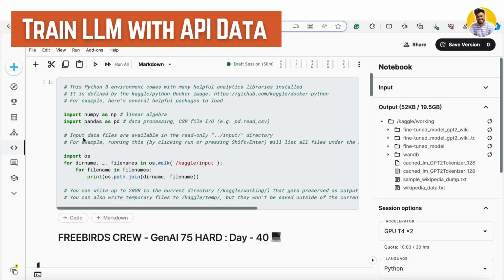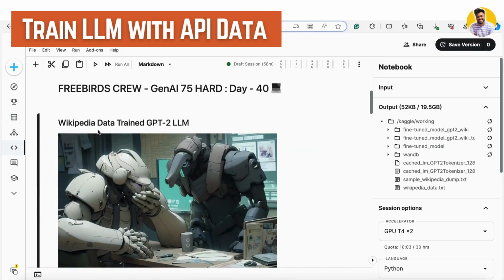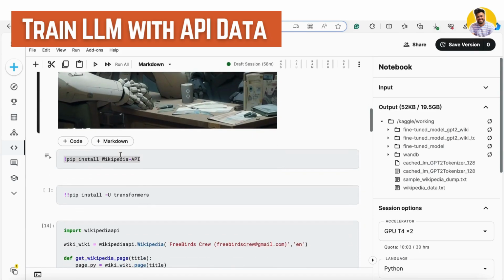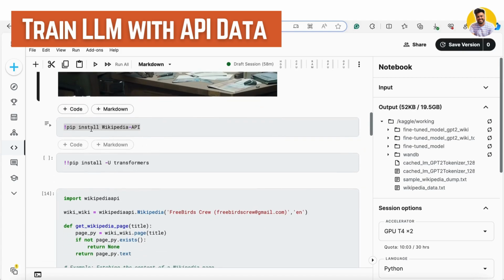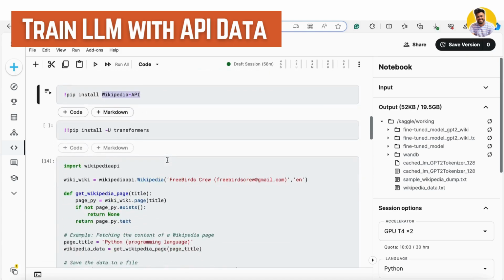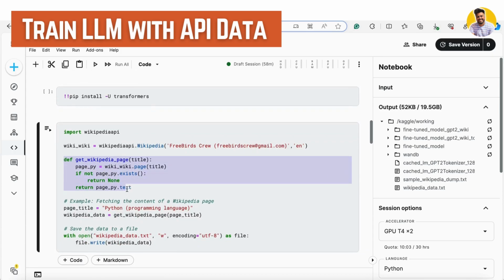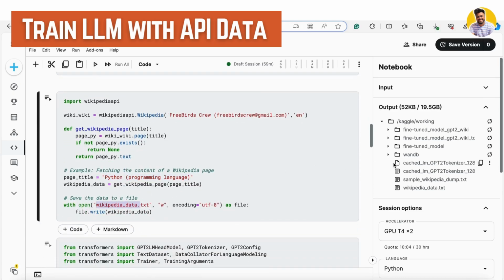I hope you can see my screen. This is a Kaggle notebook, and here I use the Wikipedia API to fetch Wikipedia data and then train the large language model on that. The first step is to fetch the Wikipedia data from the Wikipedia API. Here I install the Wikipedia API and build a small function to fetch only the data related to this topic. I fetch the data and store it in this file, and as you can see, the file is stored here.